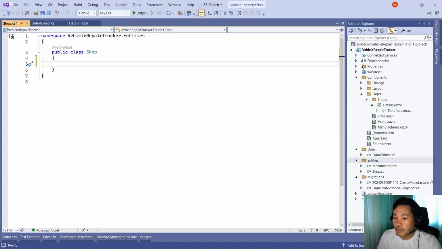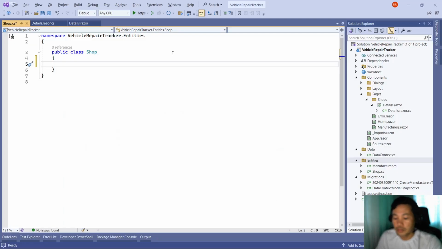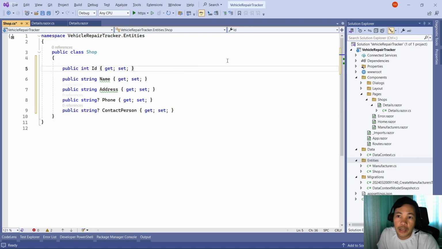For this one, we'll just add several properties to it. Looking at our mockup, it has four input fields: the shop name, address, phone, and contact person. So that will be what we will add to this class. Again, we have our basic properties here. Most of them are strings.